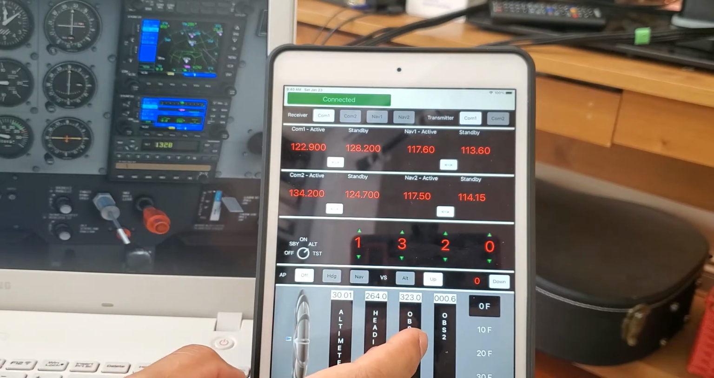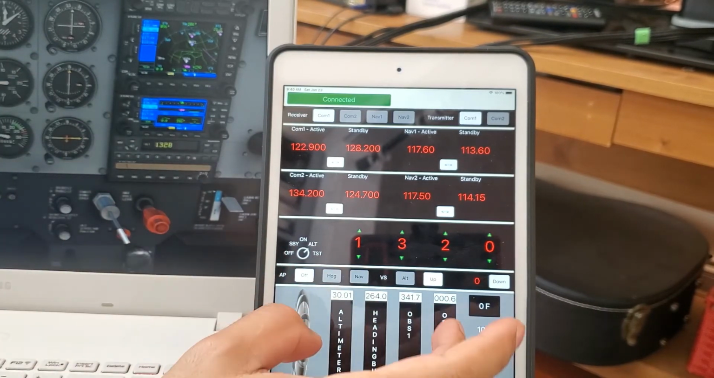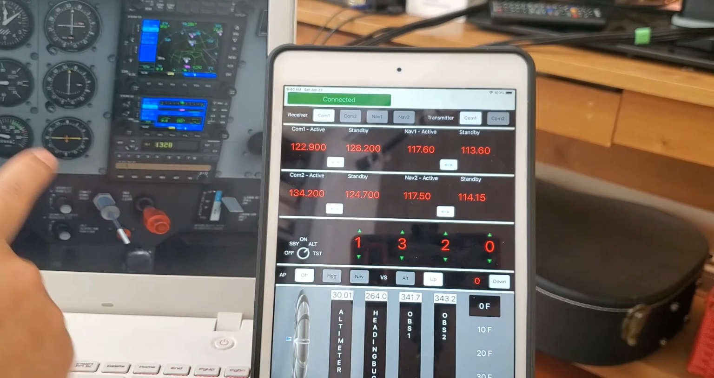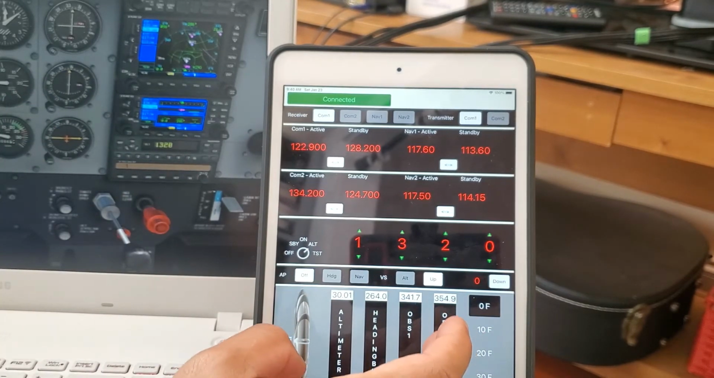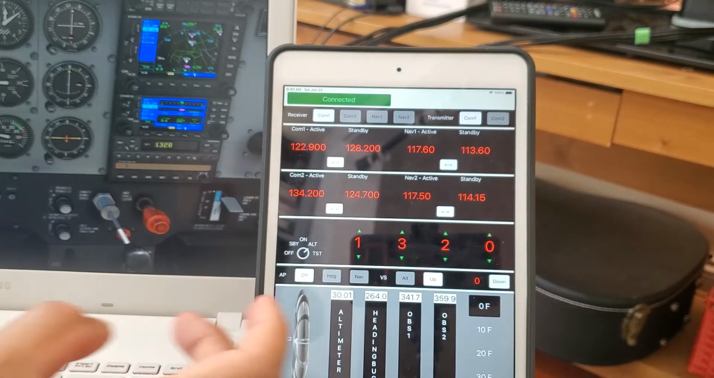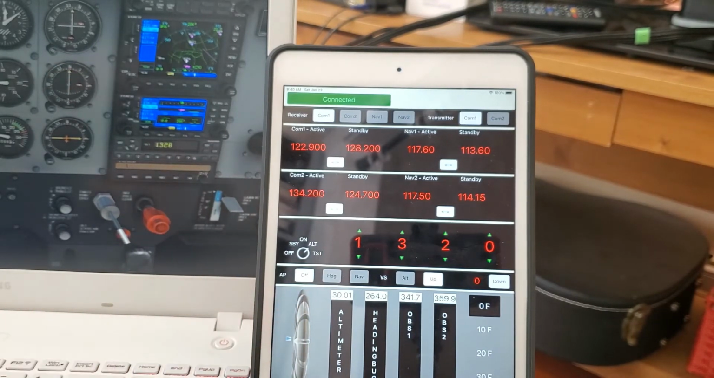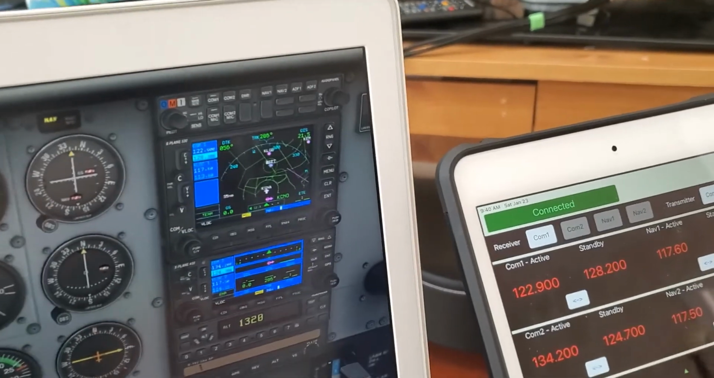We can also change the OBS for the VORs by sliding up and down. You can see how it affects the dial on the simulator, similar to the heading, and the altimeter also works in the same way.